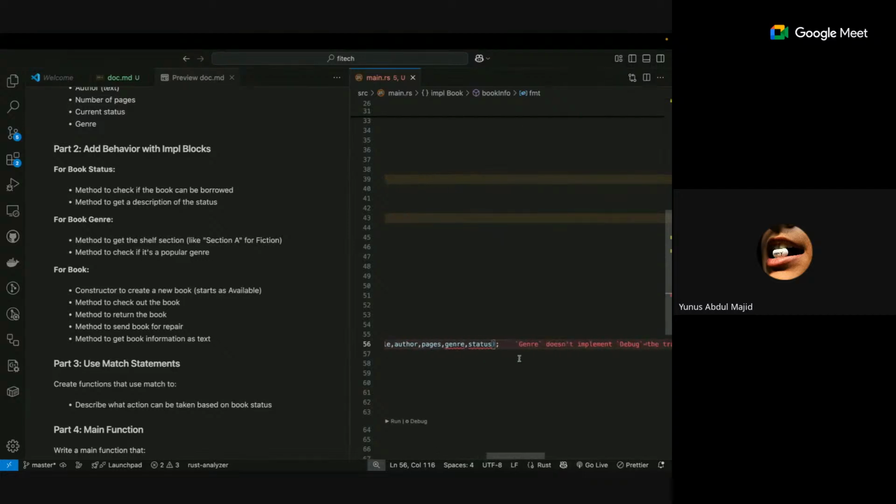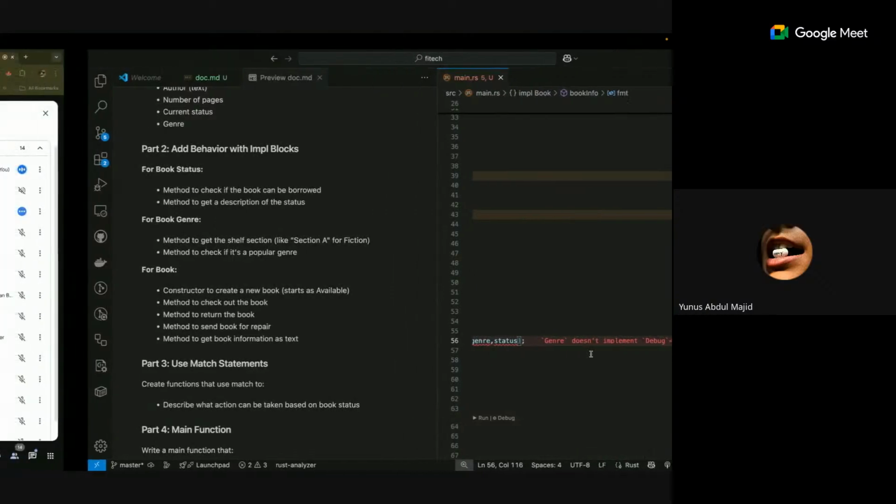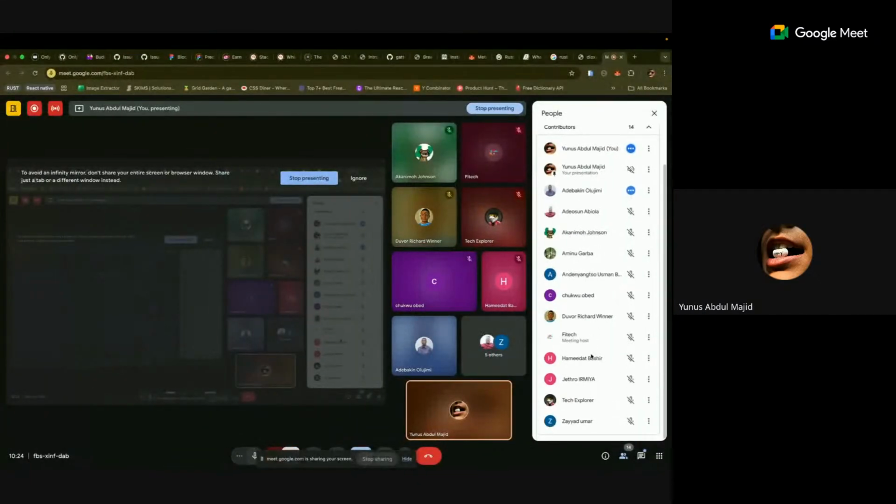So we have done that and we have another error. Another error here says generally doesn't implement the debug trait. So maybe you can just add the derived debug trait at the top. Yeah, this board is following.